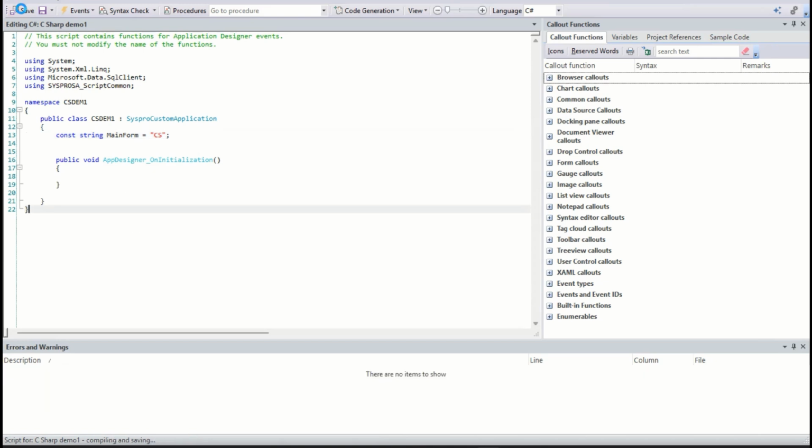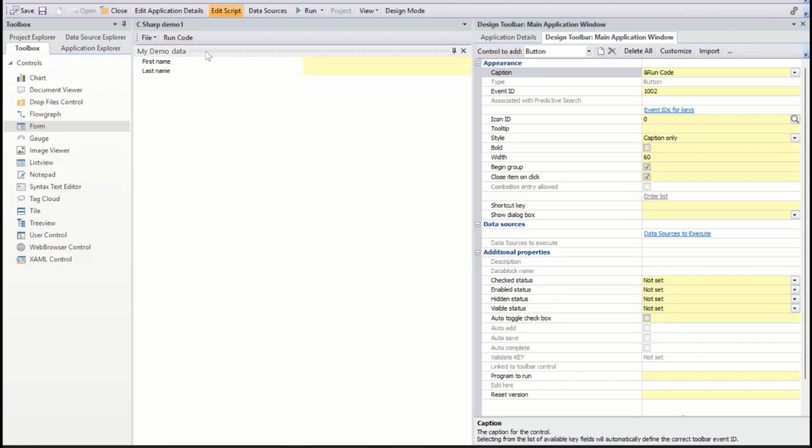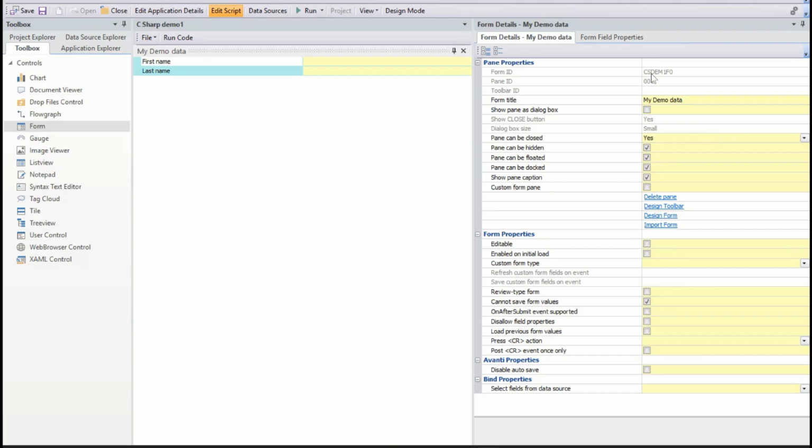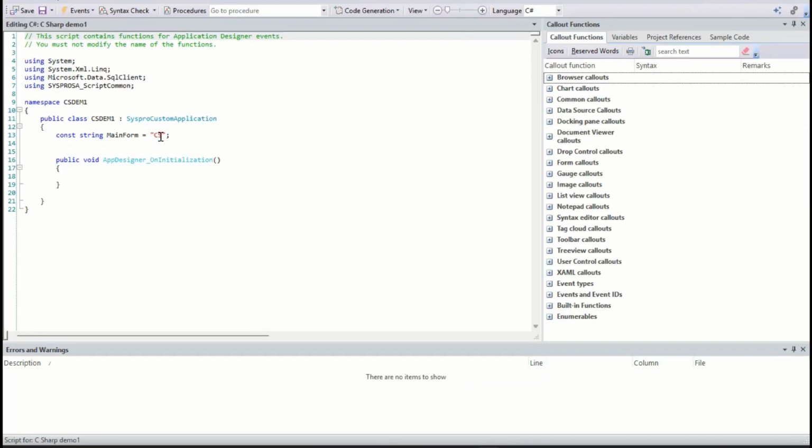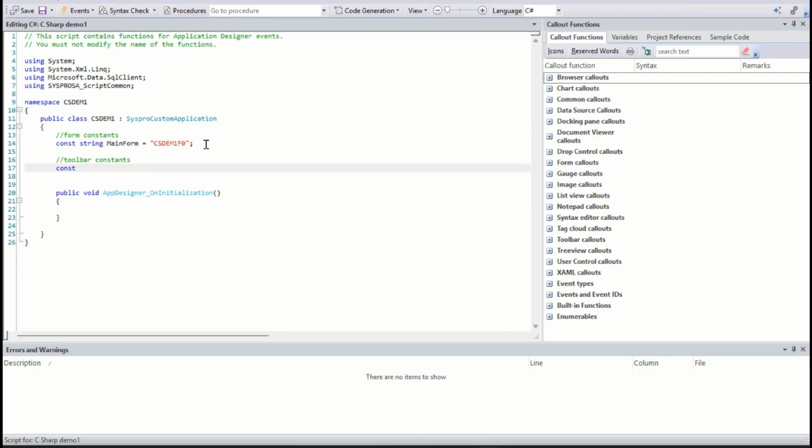So we save that. Just bear with me whilst I go back to this form here. What I'm looking for is its name, CSDEM1F0. Remember that. So what we'll do here is CSDEM1F0. This is just to make it easier for me a little bit later on. So what we could do here, form constants, and what we'll do is toolbar. These are just comment lines just to help us on our way. So we want a constant string, and I'm going to call it button run code, and its value is going to be 01002. I think, check that in a minute.